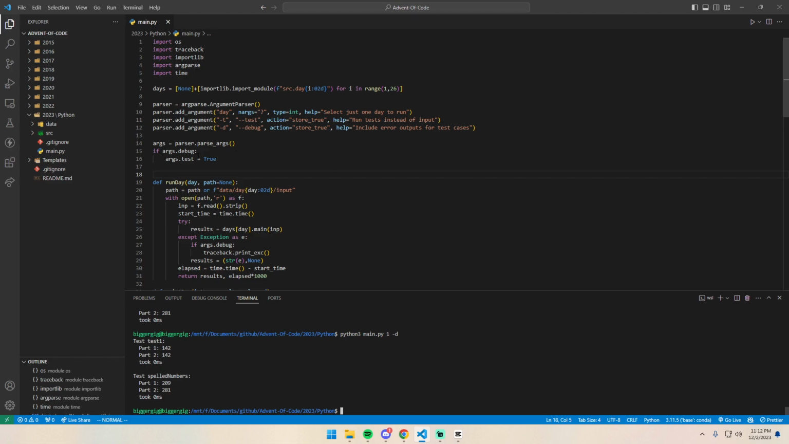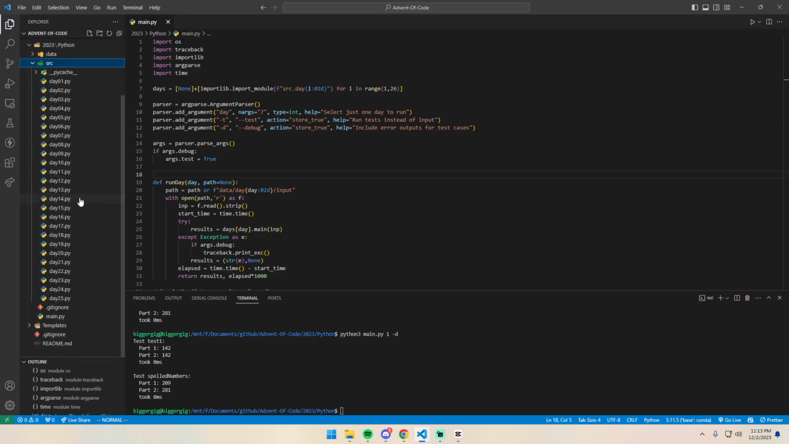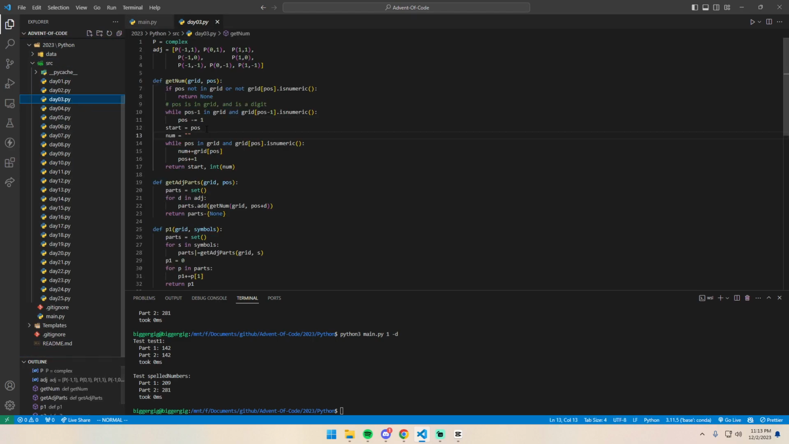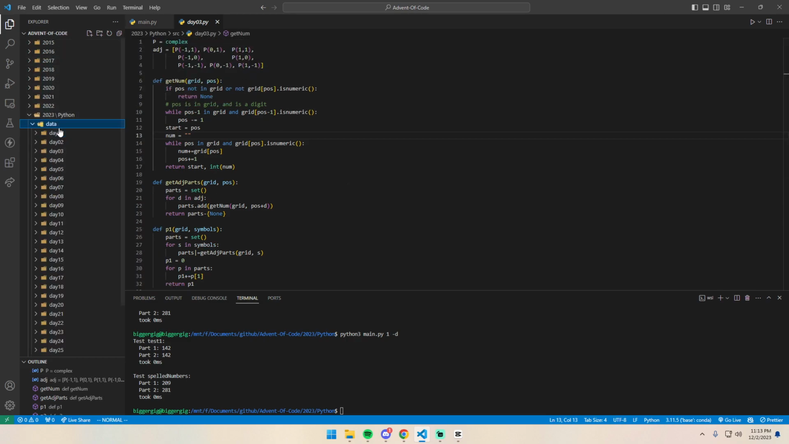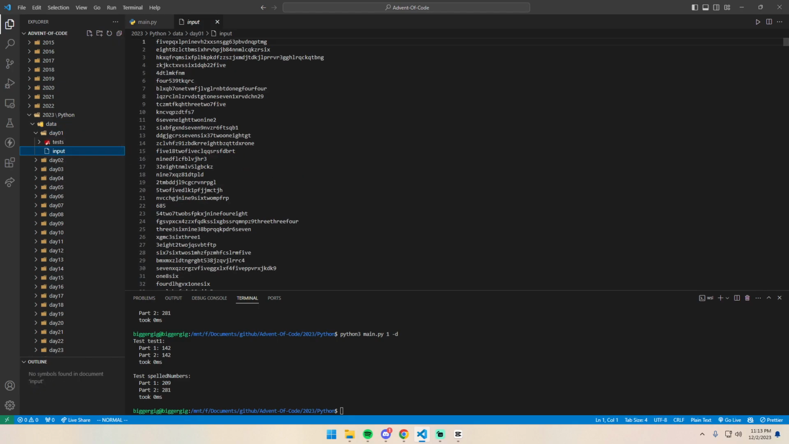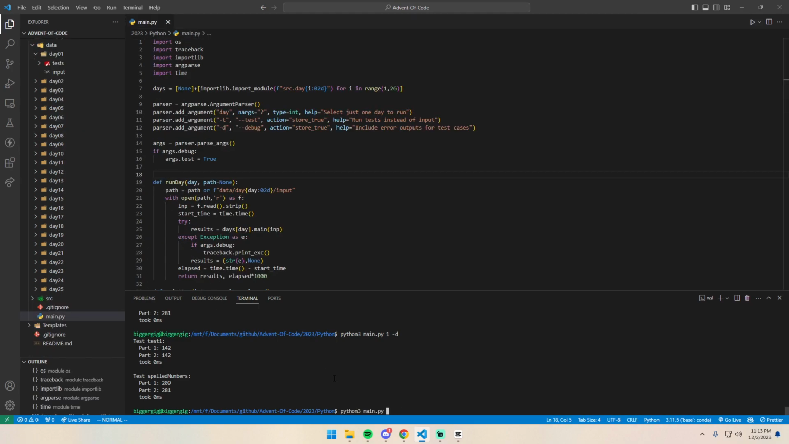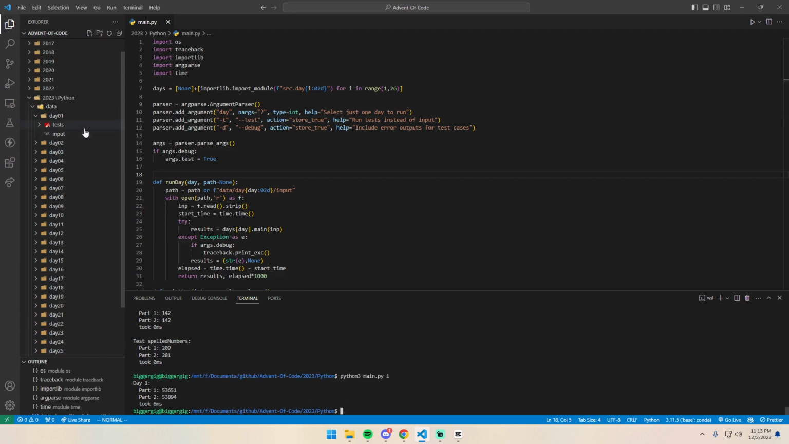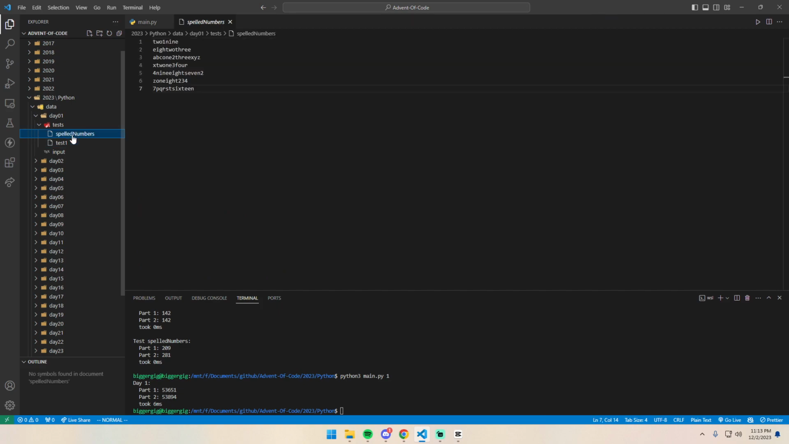First things first, the way my project is structured is I have this main file and then I have all of my source code. Each day's code is separated into its own thing. Like here's the day I just did. And then I have this data folder. For example, for day 1, I have my input here, and this is what it reads when I just go ahead and say this. And then I also have this folder called tests, where it has all of these different files.